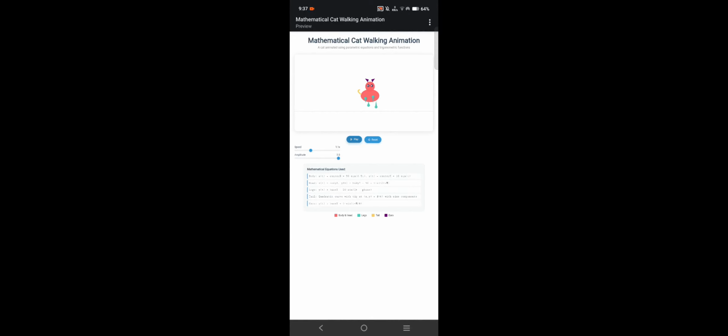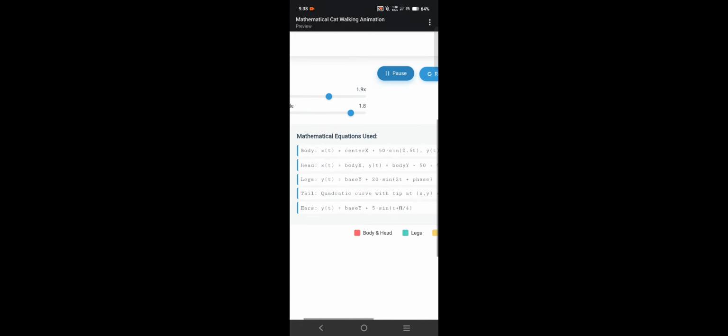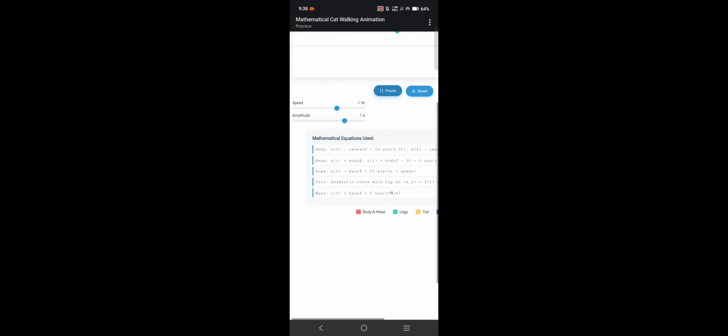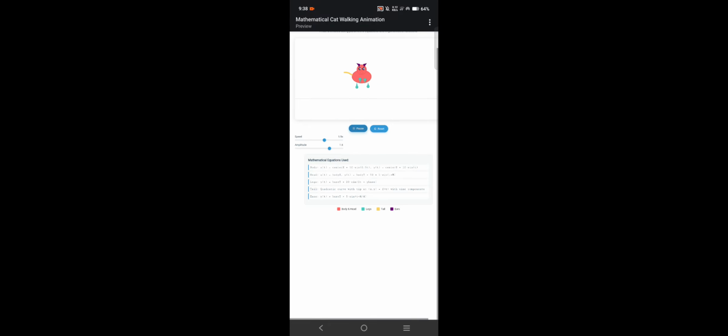And the sliders control the speed and amplitude of the motion. At the bottom we display the mathematical equations used to generate the motion. So basically these parts set up the user interface of our animation.